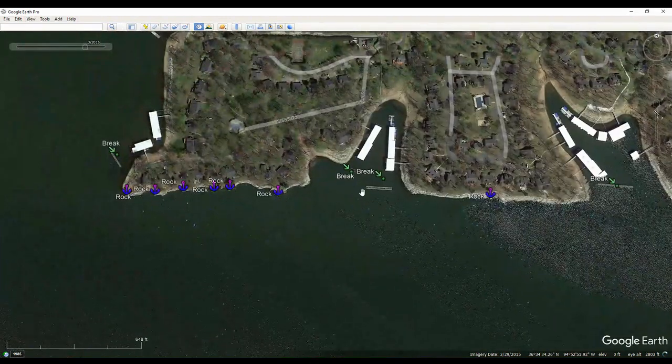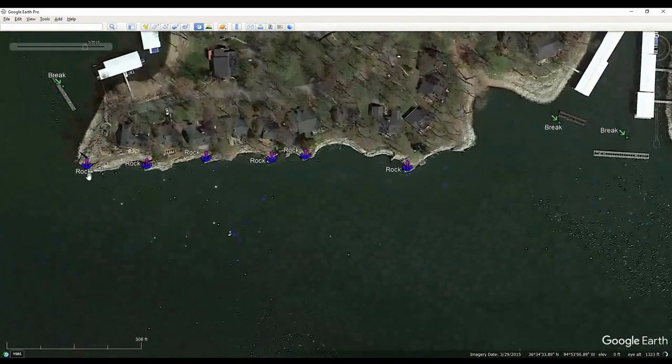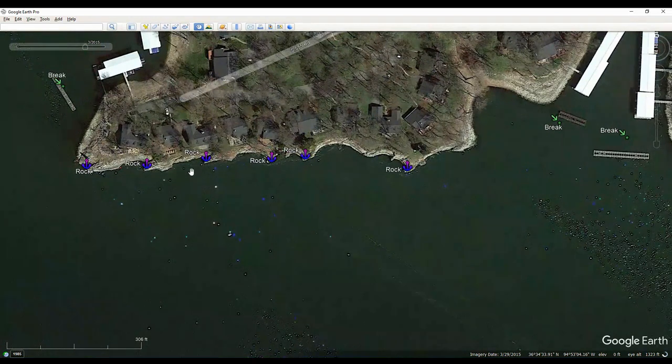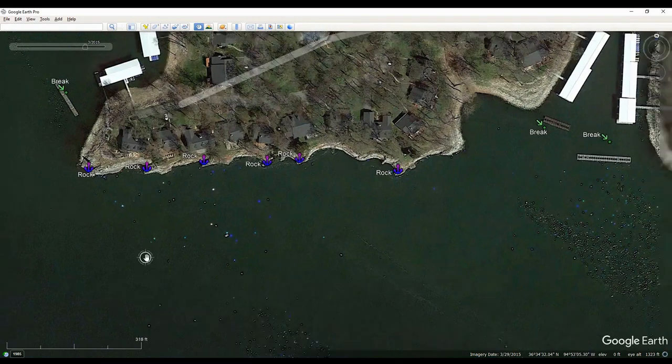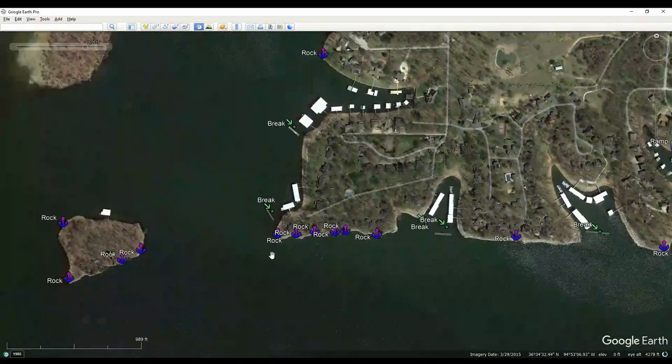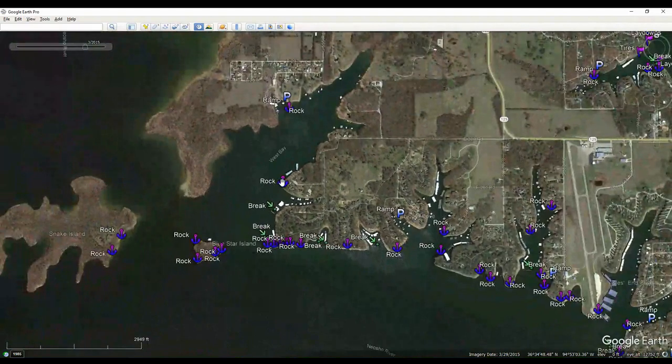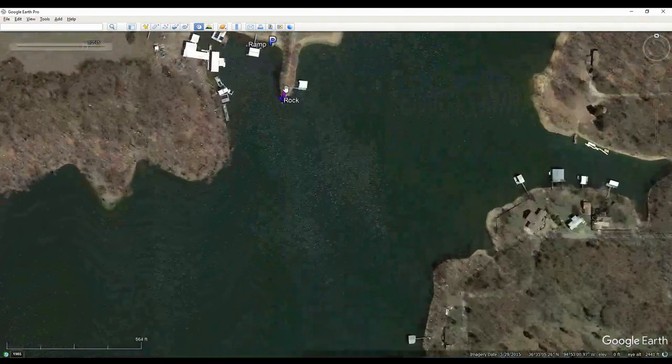So we got a break here. We've also got really good rocky areas right in here. And I'm imagining this is probably gonna be some pretty deep water, but I love this spot right here, all these little points. You could spend hours there just fishing around there. Some break walls up here too. Some more rock up here off of this little point.